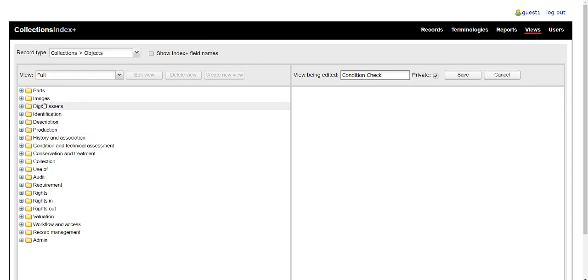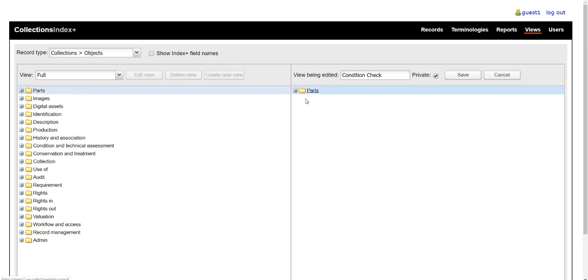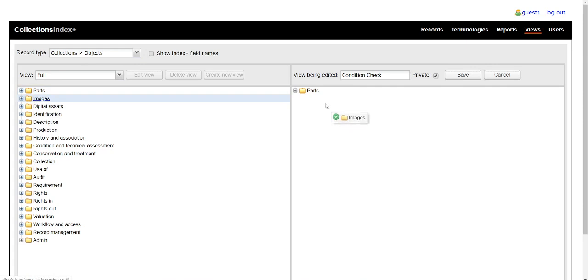So if I just create my view, I can pick up the parts section by left clicking and holding, and then drag and drop, once we see the green tick, into my new view there. We've got those groups of fields available in my parts section. And then maybe I want my images as well. I just drag and drop. And then my identification section there.